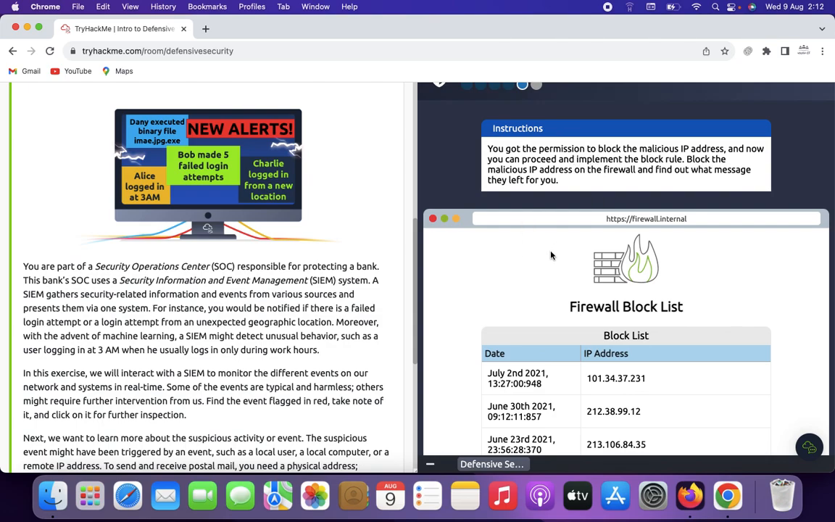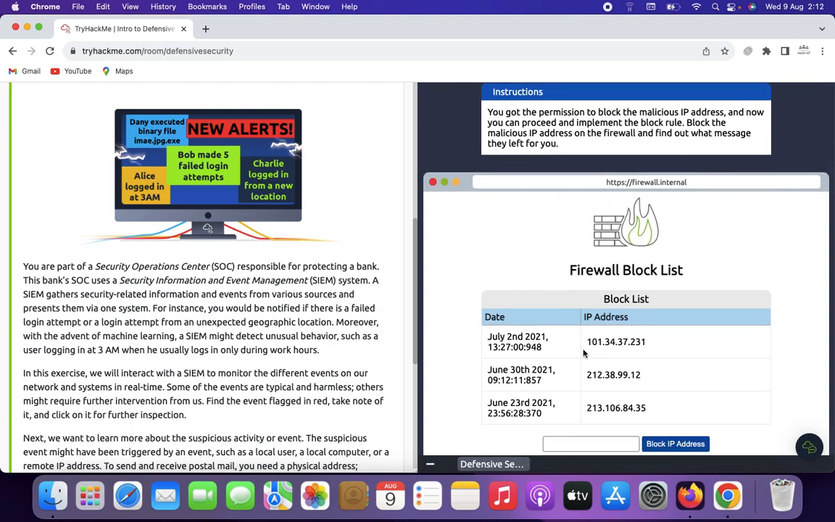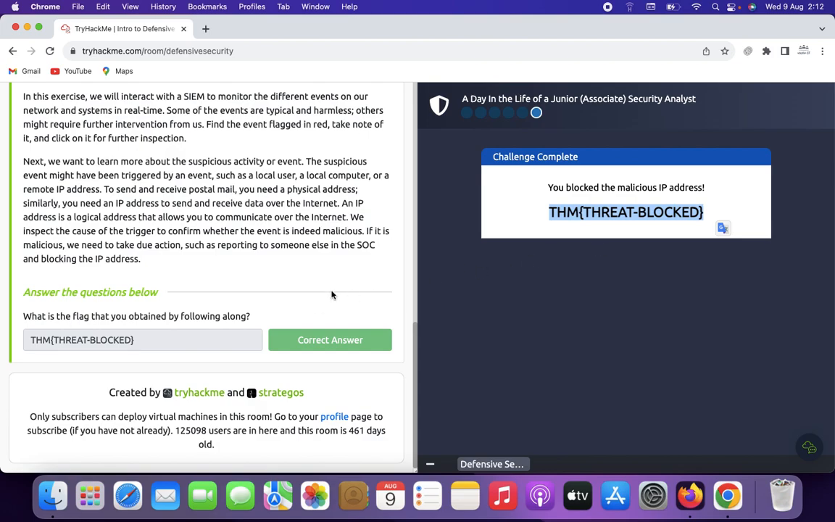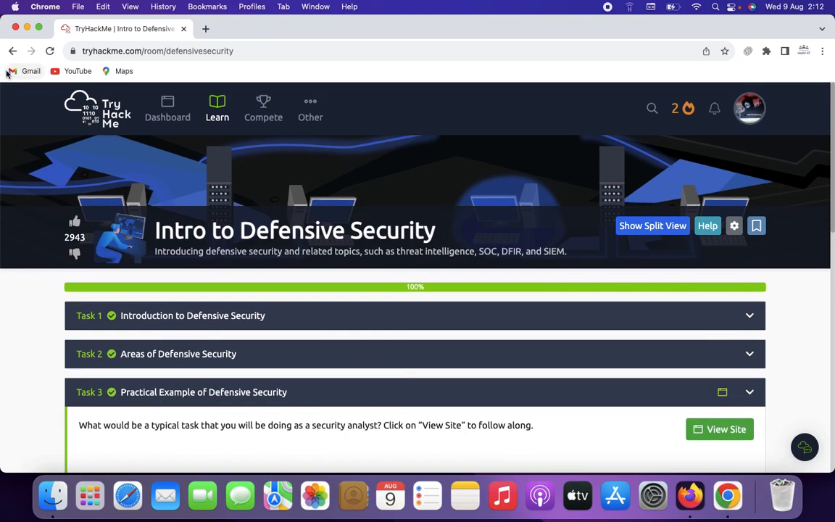Block the malicious IP address on the firewall, find out the message. So you need to put that IP address, 143.110, then click on block IP address, then you got it here, your answer here. TryHackMe, and threat is blocked. Then you can close this. Now come back.